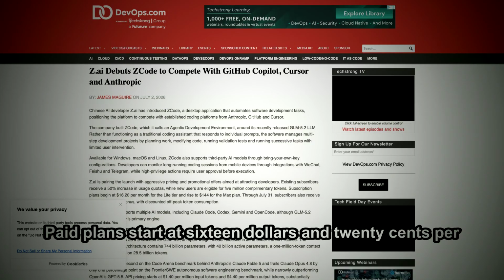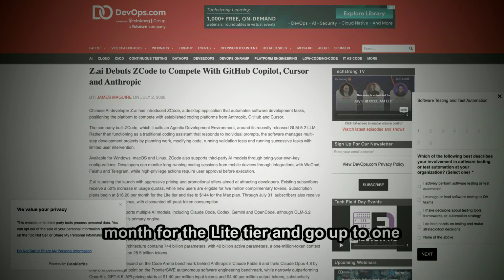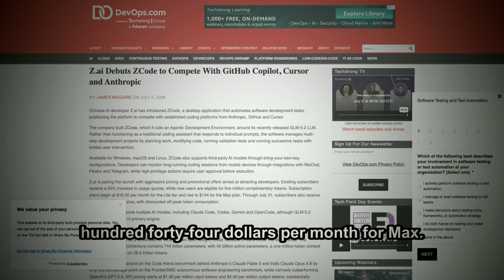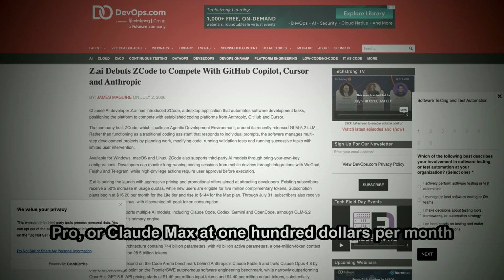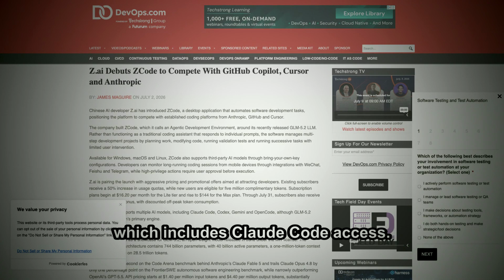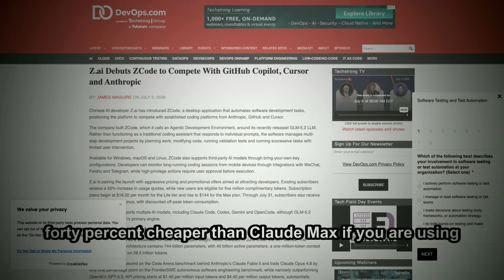There is a free tier. Paid plans start at $16.20 per month for the light tier and go up to $144 per month for Max. Compare that to Cursor at $20 per month for Pro, or Claude Max at $100 per month, which includes Claude Code access. Z-Code's Max tier is more expensive than Cursor, but roughly 40% cheaper than Claude Max if you are using it primarily for coding.